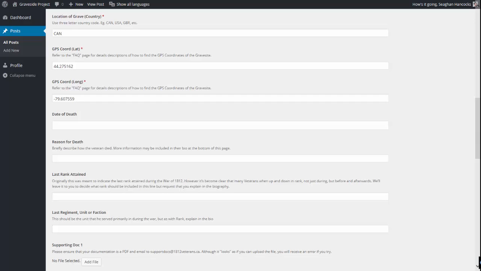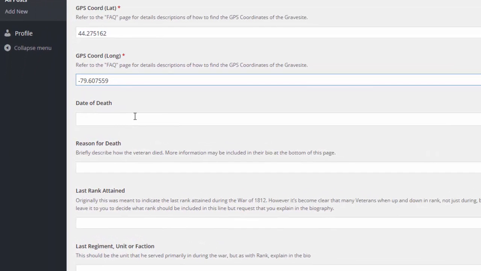So we left off after just creating the GPS coordinates. We're going to pick up at how to put in the date of death. So let's get to it. The next thing down is the date of death.